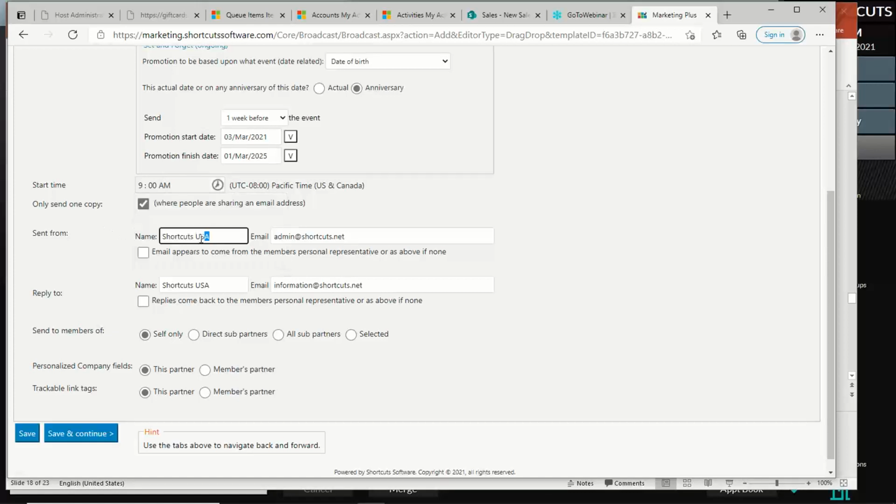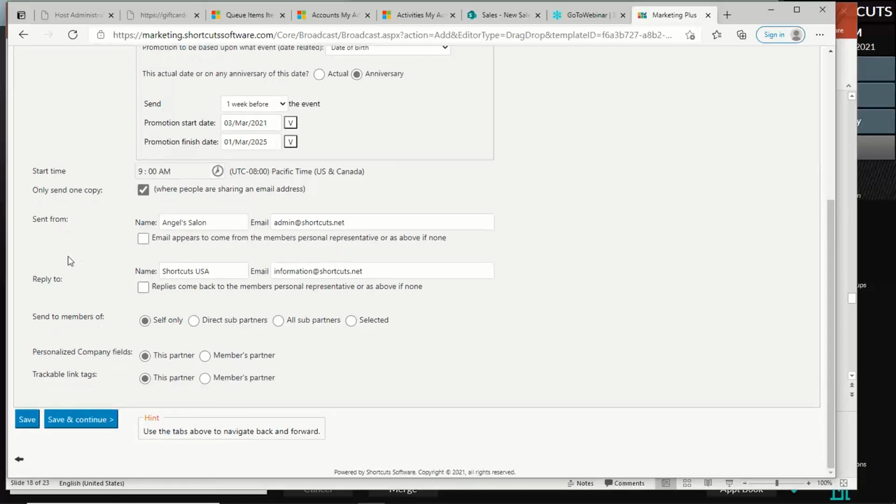And then when the customer receives the email, it actually says this email comes from Shortcuts USA. So I could change it to saying this email comes from Angel Salon. So this is where the customer sees it's coming from. Now these are some nice options.